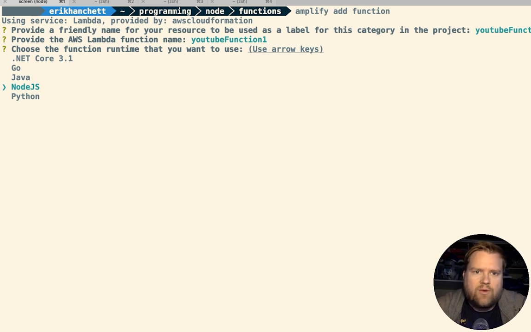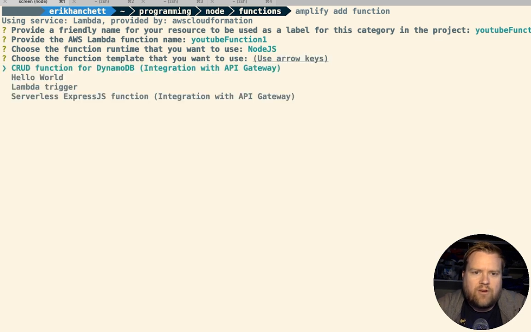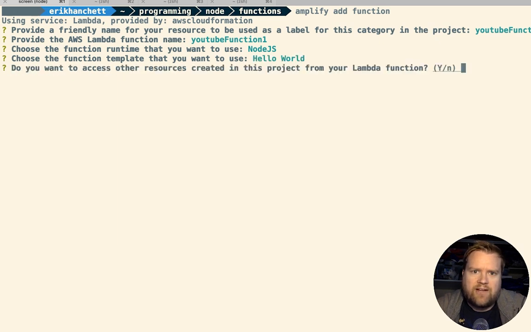It's going to ask us now what we want to use for a runtime. We can use Go, Java, Python. I'm going to use Node. And this is kind of cool here. It scaffolds out a basic app for us, so we can get started right away, and it's also really good for learning. They can give us a CRUD app which talks to a DynamoDB. We can create a Hello World app, a Lambda trigger, or a serverless Express.js function. So let's start with a Hello World just to see how that works.